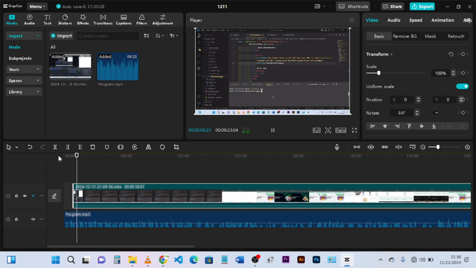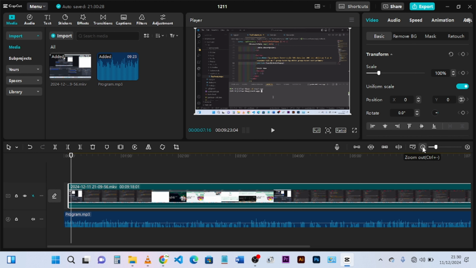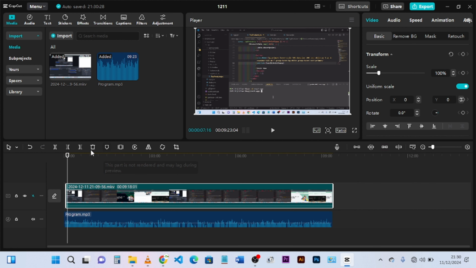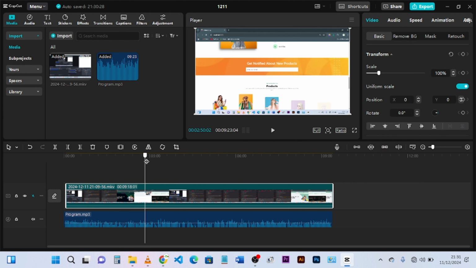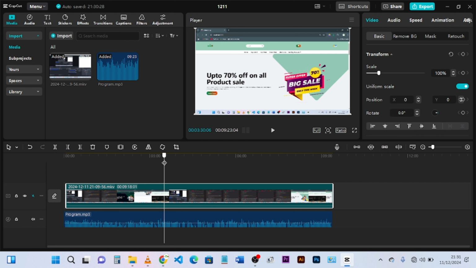Just like that. So this is basically the simplest thing you can do with this CapCut software. If you want to delete any other part in the middle of your project, you can still do it.